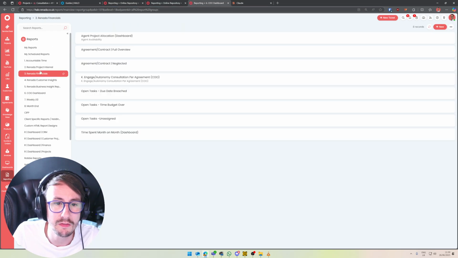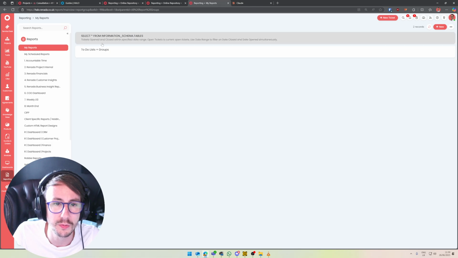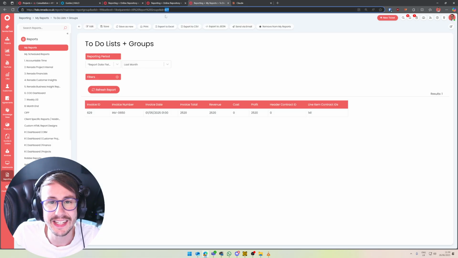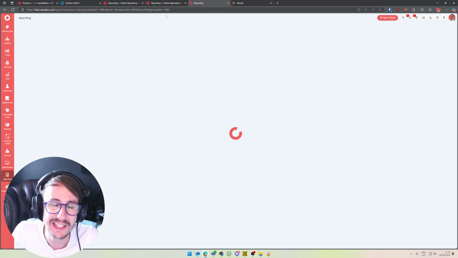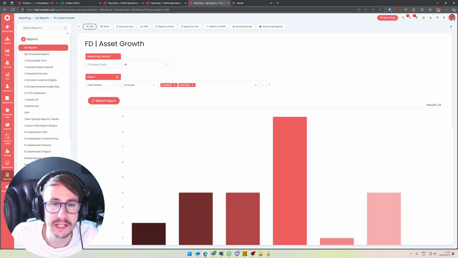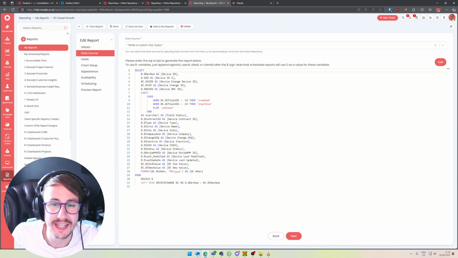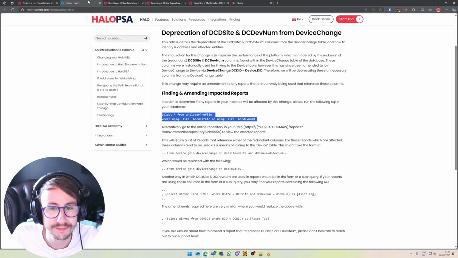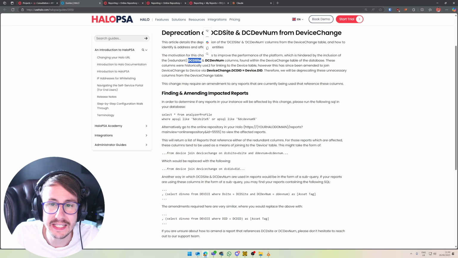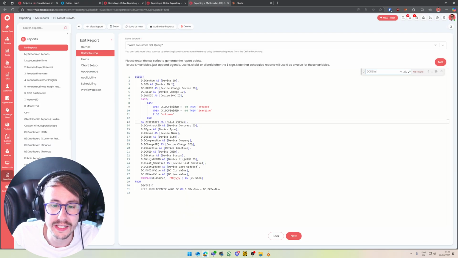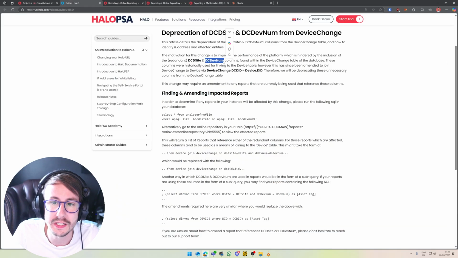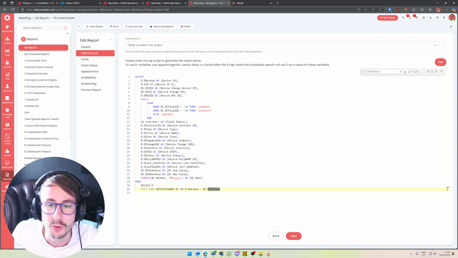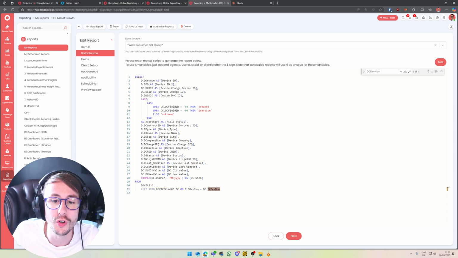You can then go to any report in your Halo. So I'll do this one, and you can change the ID of this to be 1088. And then you can do edit and then data source. What this is telling us in English is that DCD site and DC dev num must not exist, and if they do exist, they need to be removed. So DC dev site doesn't exist in this report, which is fine. However, if we look for DC dev num, you will see it is referenced down here on the join. So we're joining device on device change.